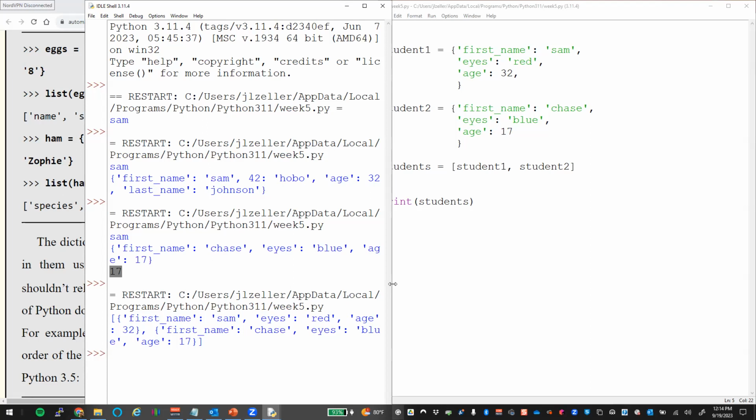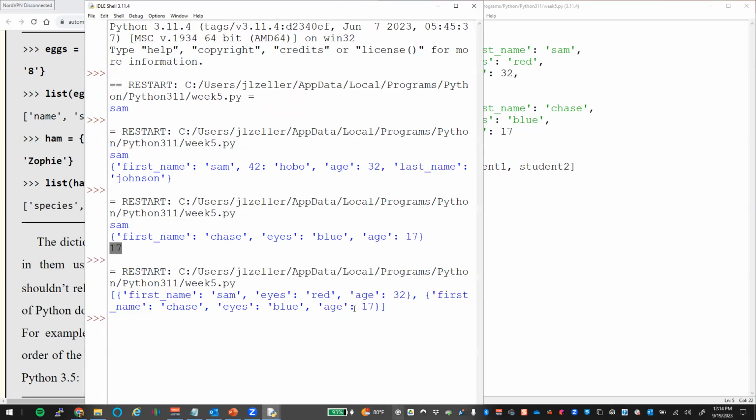You would see that we get back a list of dictionaries. Does everybody see how that works? So we have a list on the outside. The first thing in that list is this dictionary, and the second thing in that list is this dictionary.